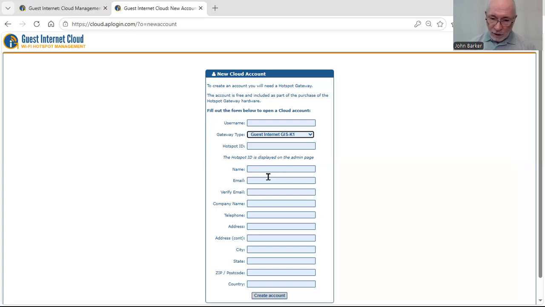Okay, so don't forget the username because otherwise it's a problem to recover. If you lose the password, then there's a method of recovering the password. The most important thing is the email address.